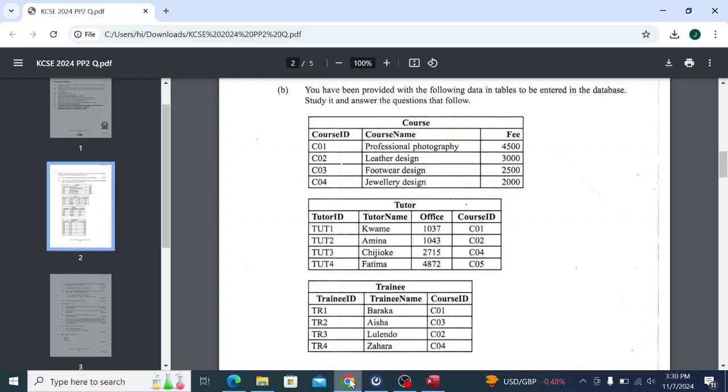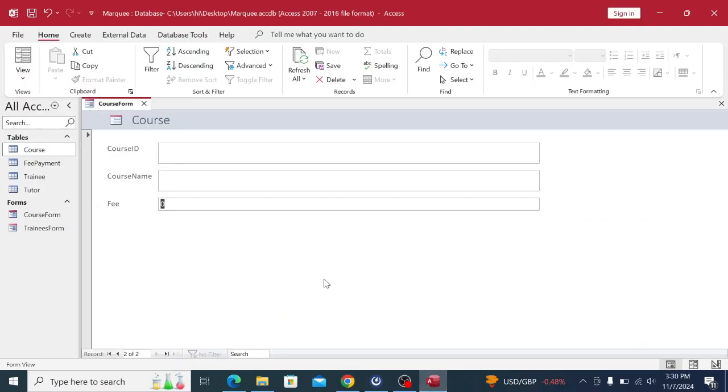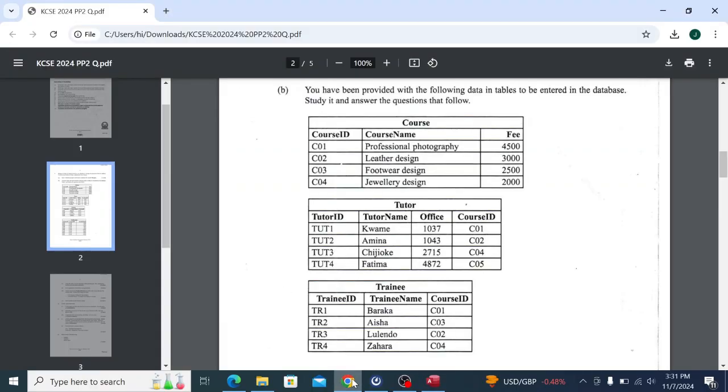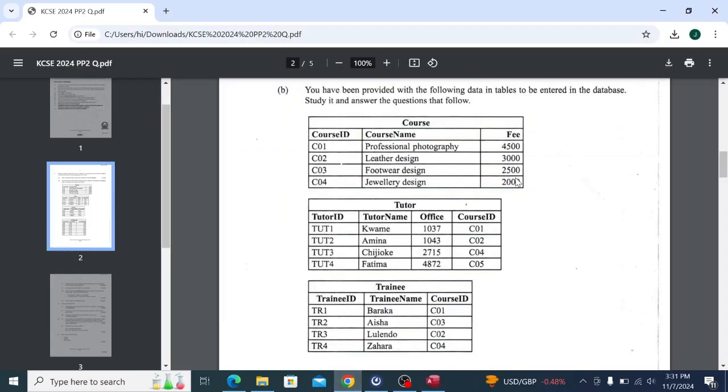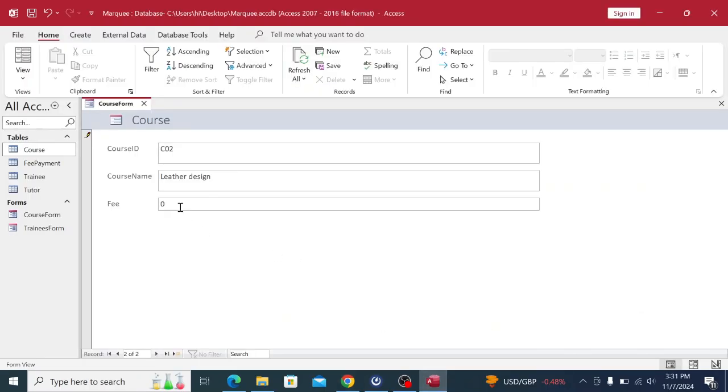Then we come to the next, C02, which is capital C02, that is leather design. Leather design, that is 3000. So I've shown you how to enter data.